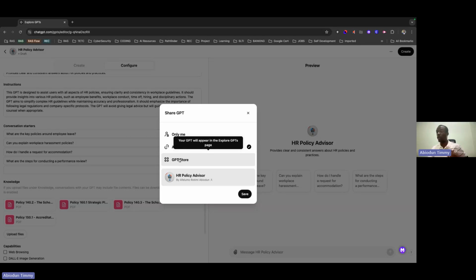But if you don't want that, you don't have to use ChatGPT. So if I set it to the store, it will appear in the store. If I click on it and say anyone with the link, then I save it. It gives me a link. I can share the link with all my students, and then they can go and engage with it. Again, like I said, your students have to have access to be able to use it.